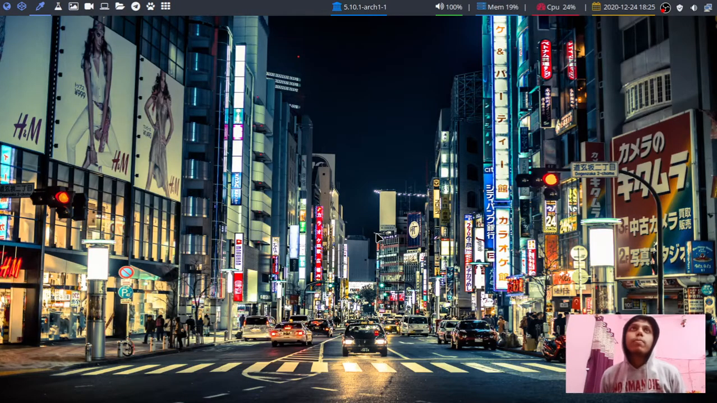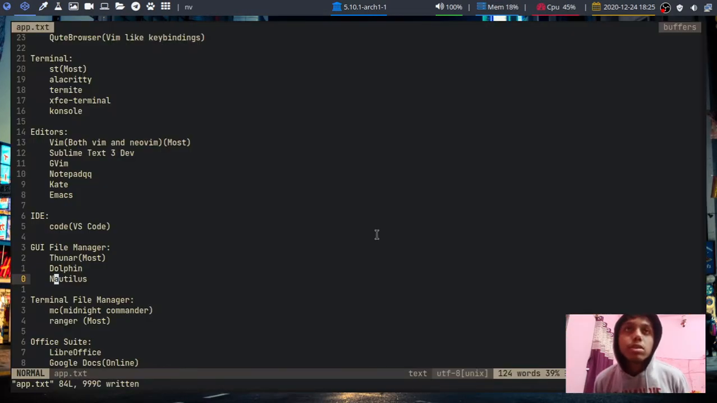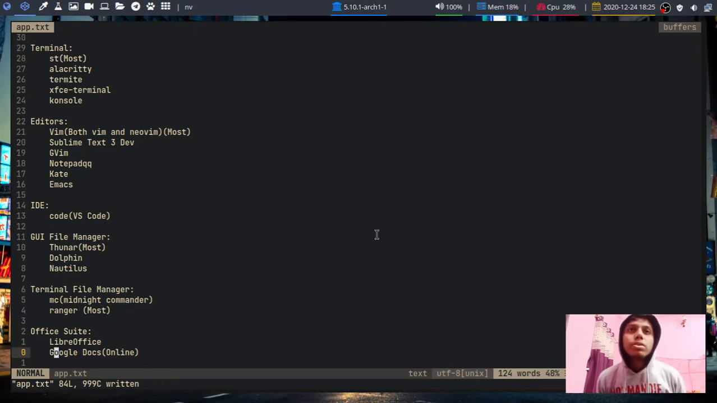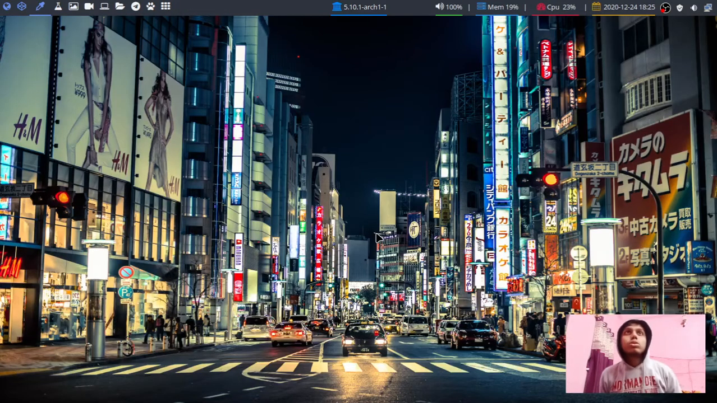So this is Thunar, and I also have Dolphin. Dolphin is good. It's from KDE, but it just has a lot of stuff going around which I don't really like, because when I'm using a file manager, all I want is to access my files right now. So yeah, and I also have Nautilus. I just had them, but I don't really use them most. I mostly use Thunar. And for terminal file manager, I use MC and Ranger. I use Ranger the most.